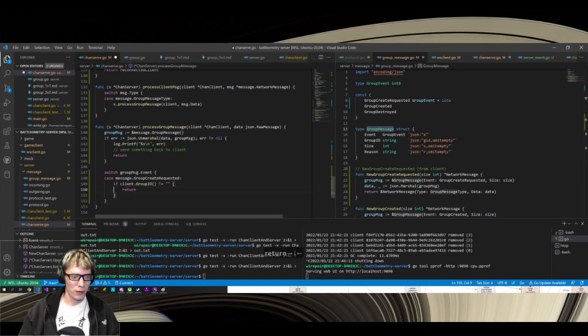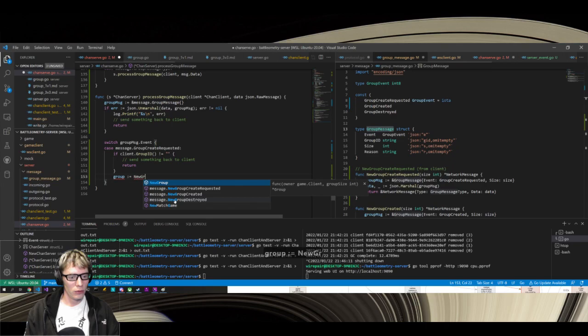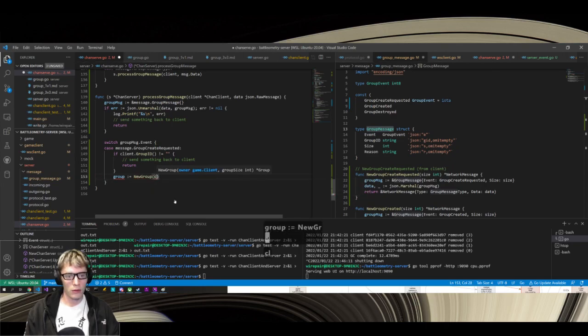Again, we'd probably send an error here, but let's just make this a macro. Send something back to the client. Why are you trying to create a group again, dude? Otherwise, we are going to create a new group. And the owner is the client. And did I ever decode this message? Yes, I did. Okay. So that needs a size.